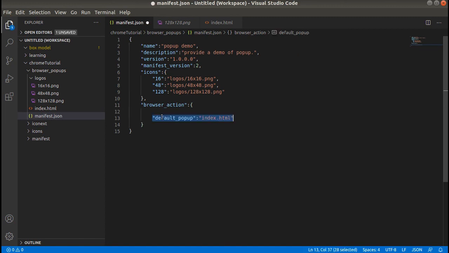And to add a pop-up you need to set the default pop-up value, which is the location to an index.html file. And in our next video we'll be adding logic to these pop-ups and using them for user interface.